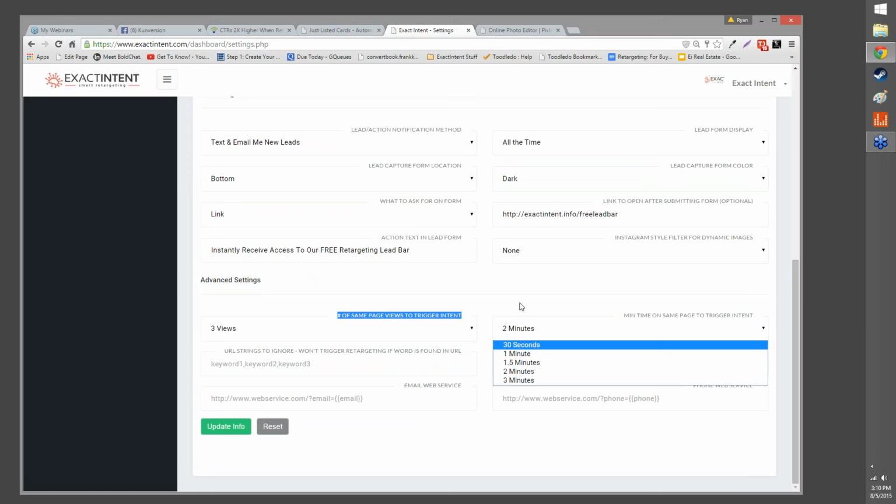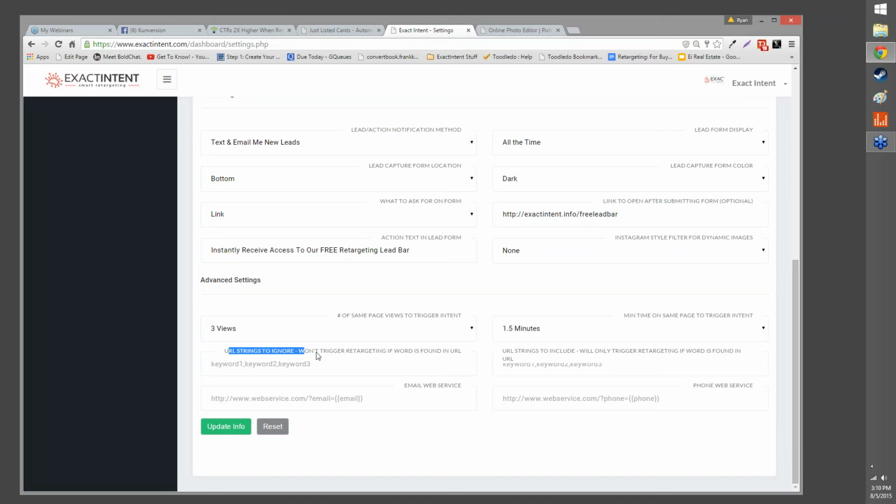And then this sets, it's an or type thing. Either 3 views or they spend 2 minutes, 3 minutes on the same page. Okay? You can also ignore specific URL strings. I know this may look small on your monitors, but it's down here in the settings section under advanced settings, and you can exclude pages on your site with specific keywords.